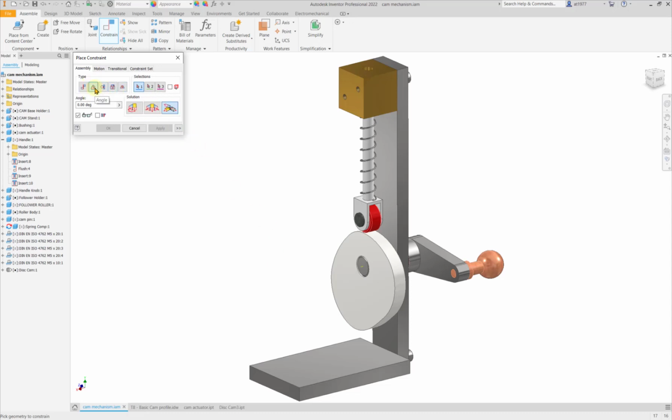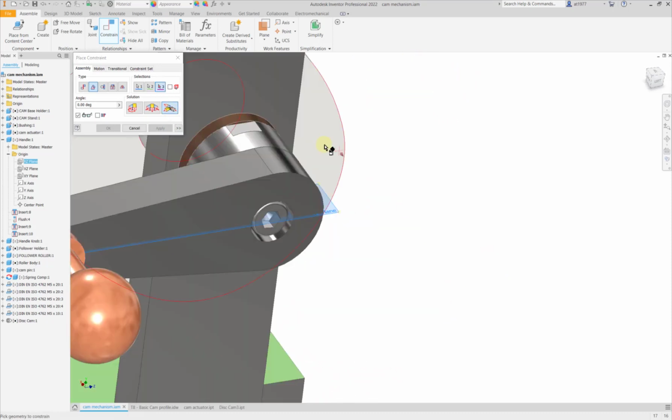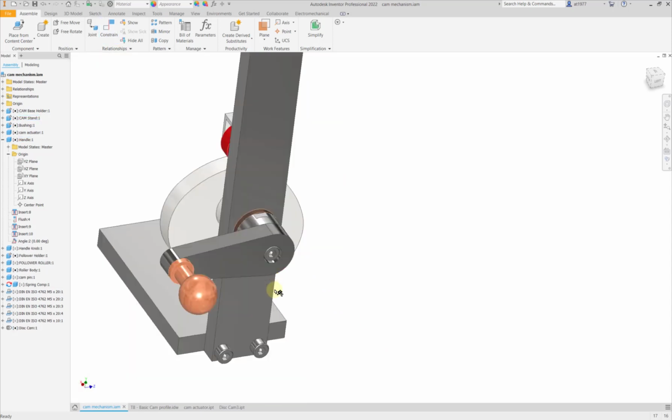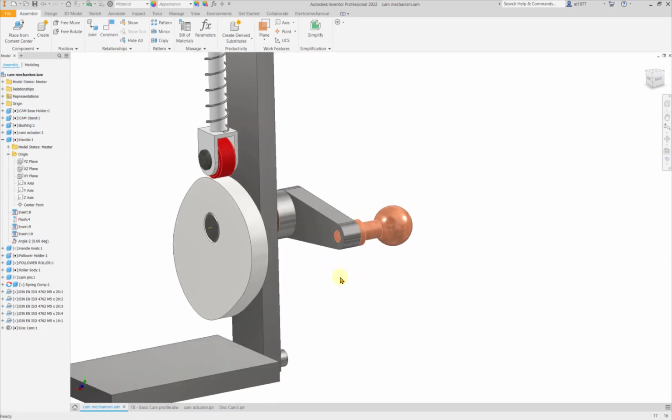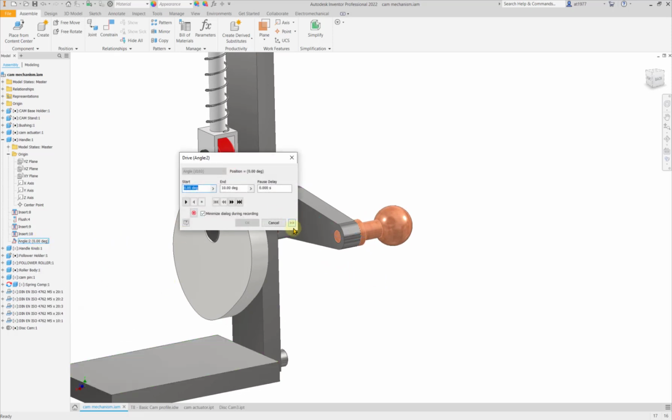Use angle. First, select the handle. Okay, I'll be using the YZ plane as one of the selections, and the second will be the base, followed by the vector. Okay, so the vector will be the axis of the hole, and I can just click on the circular feature here. Right, arrow pointing outward. It's okay. Press OK.